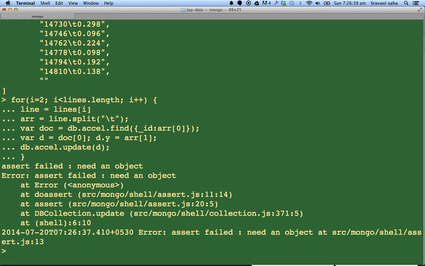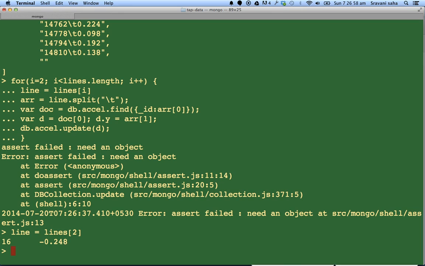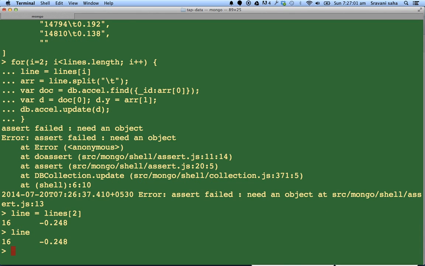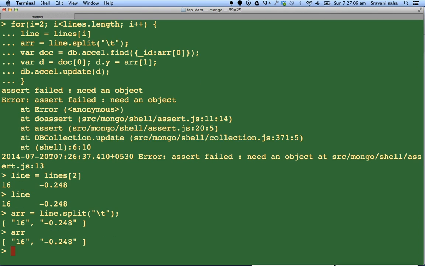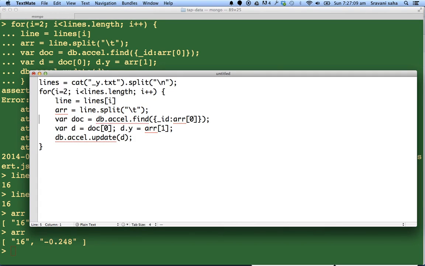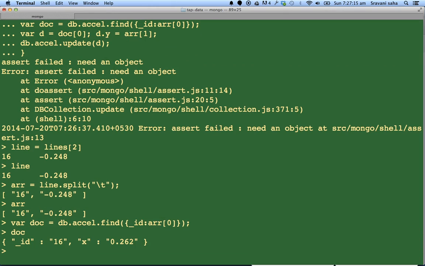So it is saying that it needs an object at 13. So in these cases, how do you basically debug? Let's start with 2. It says fine, we have come with 2, and then we are trying to split it. Now we have got an array with 16. Now we go to the second line and we say, let's have a look at the document. So it's fine, we have got the document.